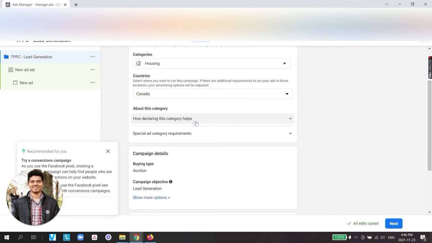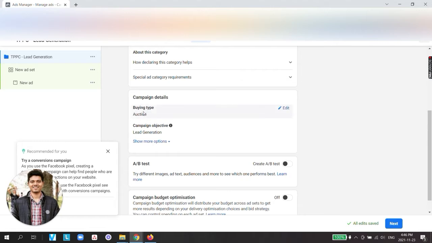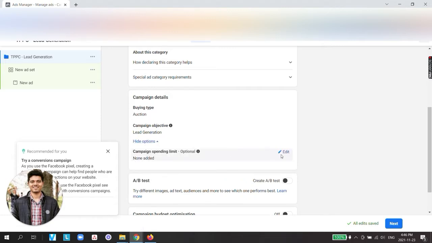You can learn more about how declaring this category helps, or if you want to skip it, of course you can skip it. For buying type, keep it auction, and for campaign objective, of course it will be lead generation. If you want to add any campaign spending limit, you can add it here, but I prefer to monitor the campaigns on a real-time basis and on a daily basis, so I hardly add any campaign spending limit.